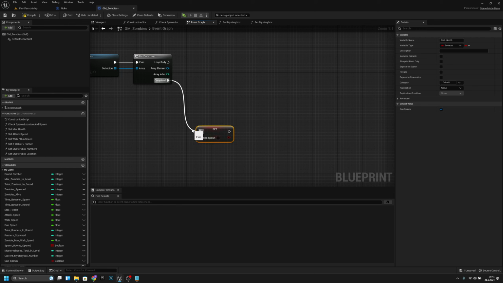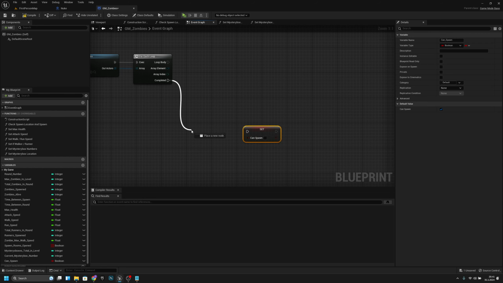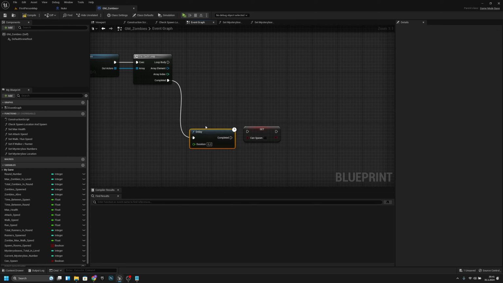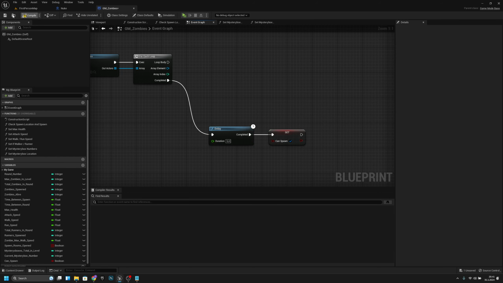Oh, sorry. We want to actually, you can delete that link by Alt and left click. But now we want to first get a delay. And delay, I will make it 5 seconds. Like that, and can spawn back to true. Okay, compile and save.